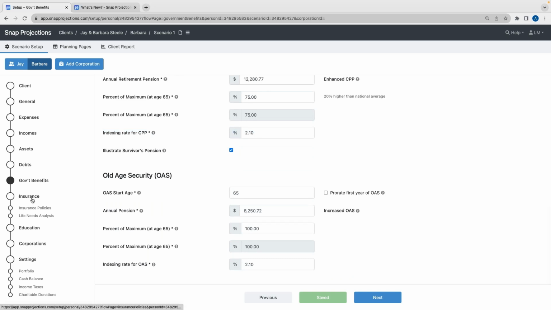Awesome. So now we do have other inputs that we can do, as we see things like insurance, education, that's for RESP inputs, if your clients have kids and they want to input RESP accounts. There's also corporations where you can get in more details for self-employed clients. In our questionnaire and our information, we do not have all of this for Jay and Barbara. So I don't have to really go through all these pages to get onto our planning pages. So I'm going to use the menu right here and click on planning pages to get onto the information and look at some of the numbers.